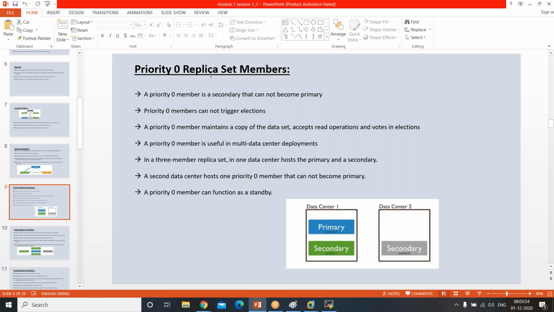Priority 0 replica set member. When you have a 3-member replica set, and in the remote region you have a data dependency because they are generating reports, I'll keep that member's priority at 0. We can keep it in the config file. How do we build the config file? How do we change the config file on the fly? We will see that in the course itself.